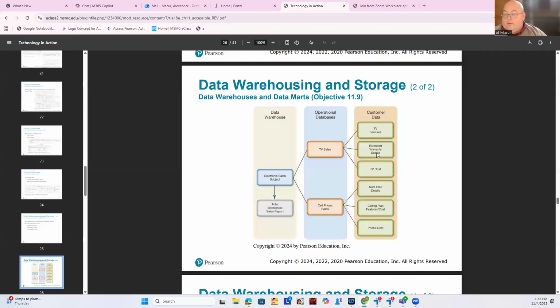And that's all this slide is showing. We have our customer data going into our transaction systems and being fed to a data warehouse. Now, a subset of a data warehouse called a data mart is a data warehouse for just a small part of the company or an organizational unit of the company.